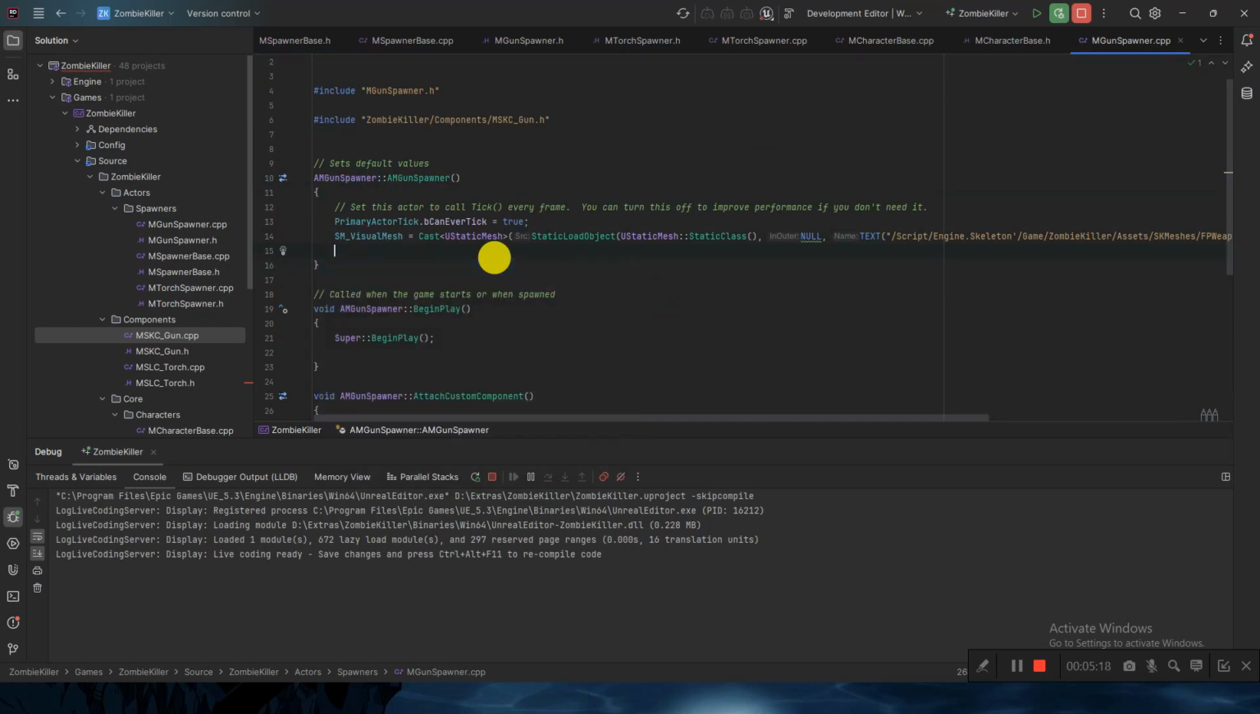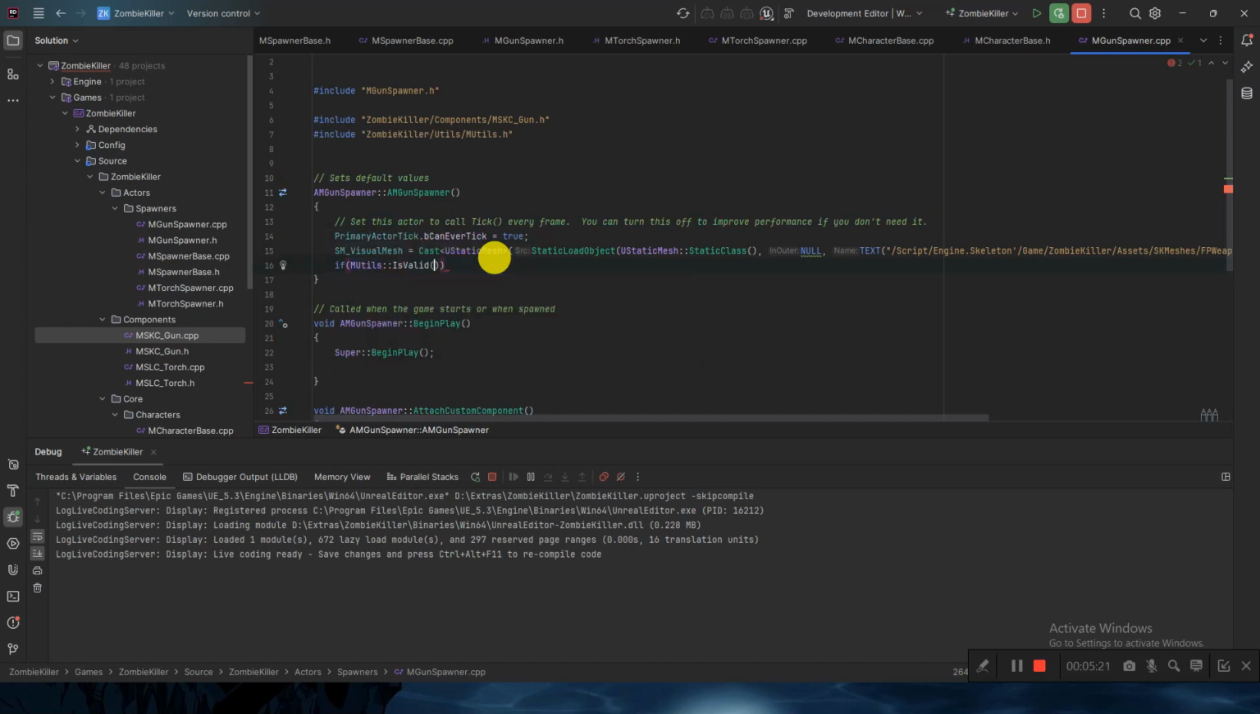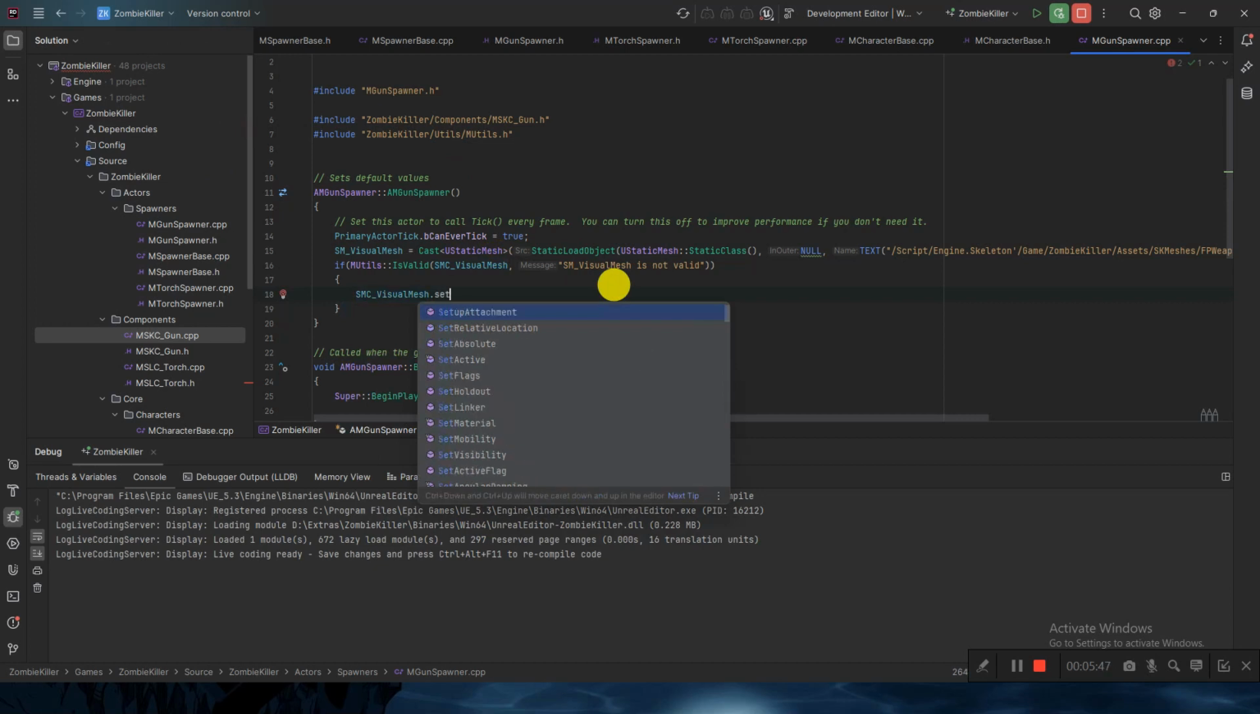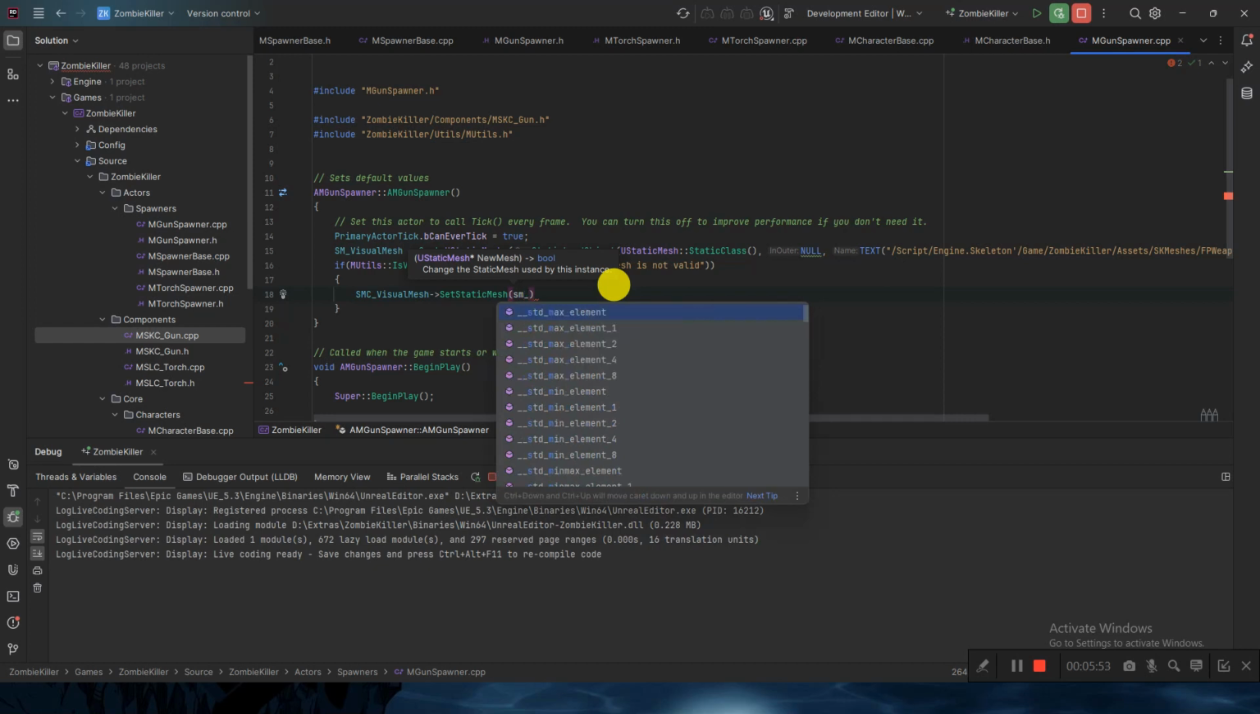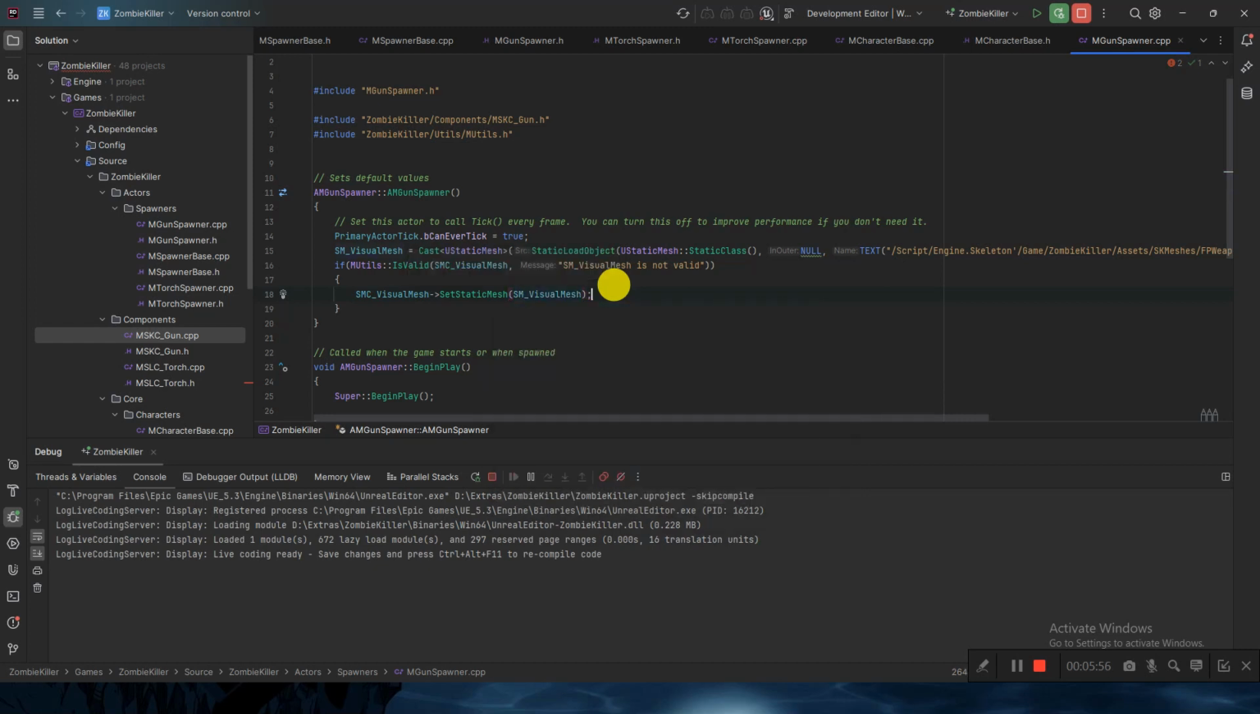And as soon as it is there, I will check. So if the mesh is valid, SM visual. If it is valid, then it's good. If not, then SM_VisualMesh is not valid. Okay, perfect. So what we'll do, we will load it, SMC visual mesh dot SetMesh, and we will set it to SM_Visual. Perfect. So we are done with our gun.